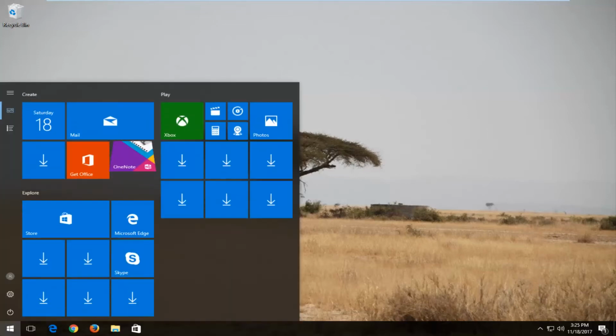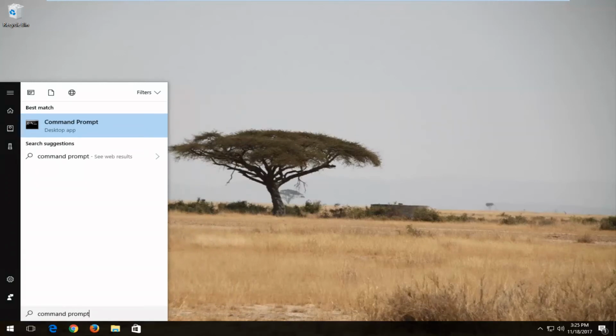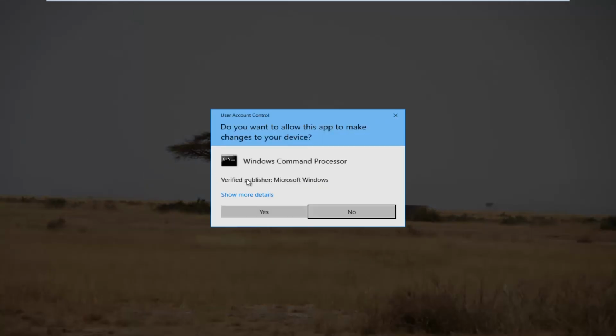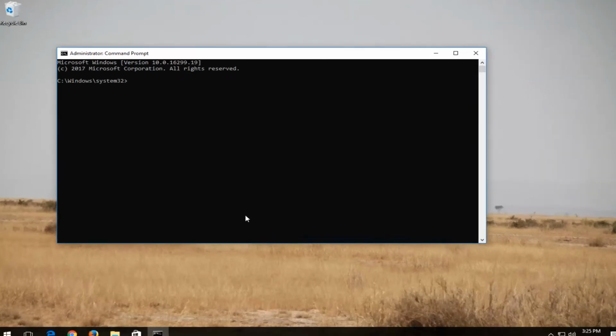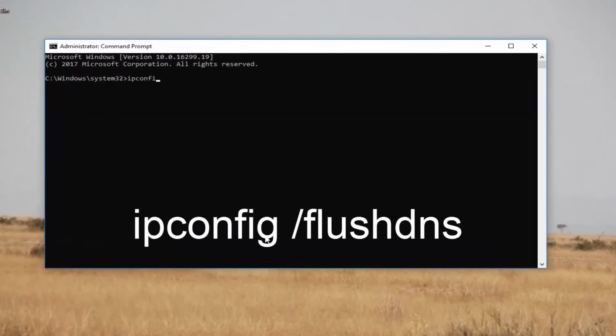We're going to start by opening up the Start menu, and you want to type in command prompt. You want to right click on command prompt, which should be the best match, and then left click on run as administrator. If you receive a user account control window, you want to select yes. And now it says elevated command line window, you want to type in ipconfig.